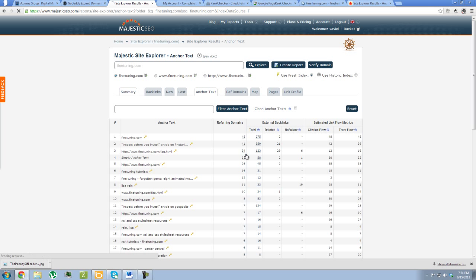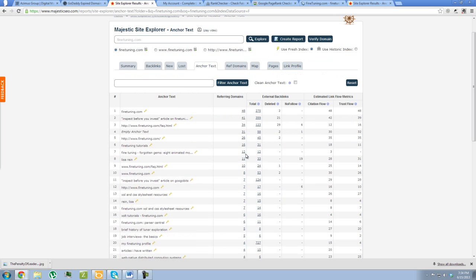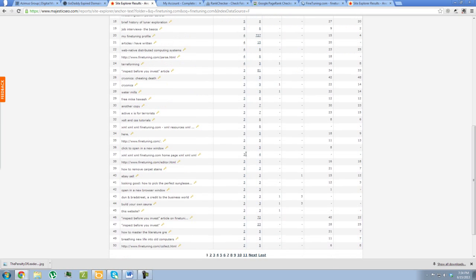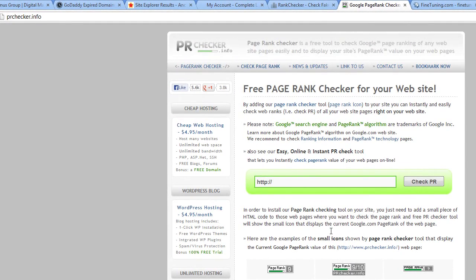So let's go to the next step. The first step, again, citation flow, trust flow, external backlinks. This actually looks good. Then we look at the anchor text. We make sure there's a good distribution. It's not one domain that has all the power. We also make sure there's nothing like Viagra or sex tapes or things like that. So the next step is to actually go to the prchecker.info website. If you go here, we actually verify that this site is a PR5.